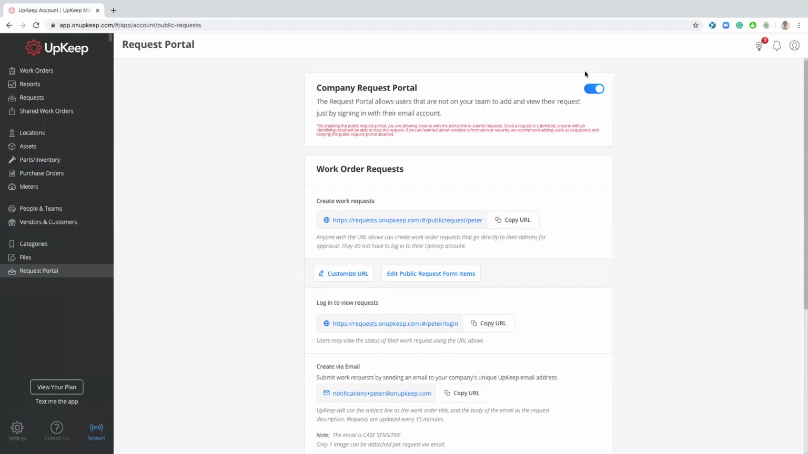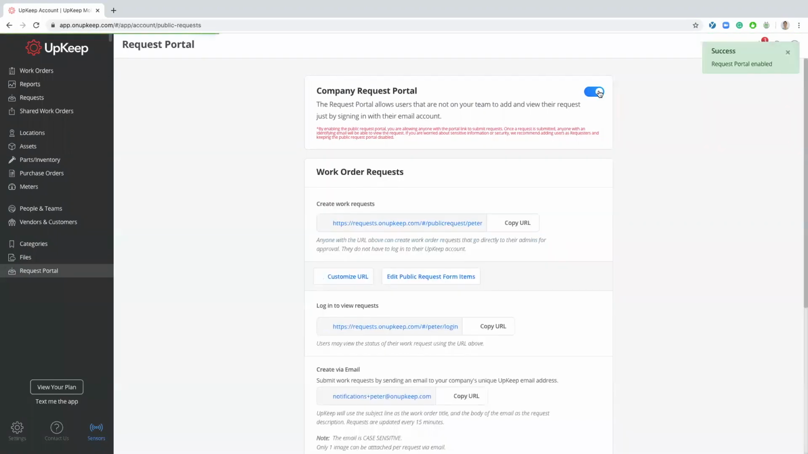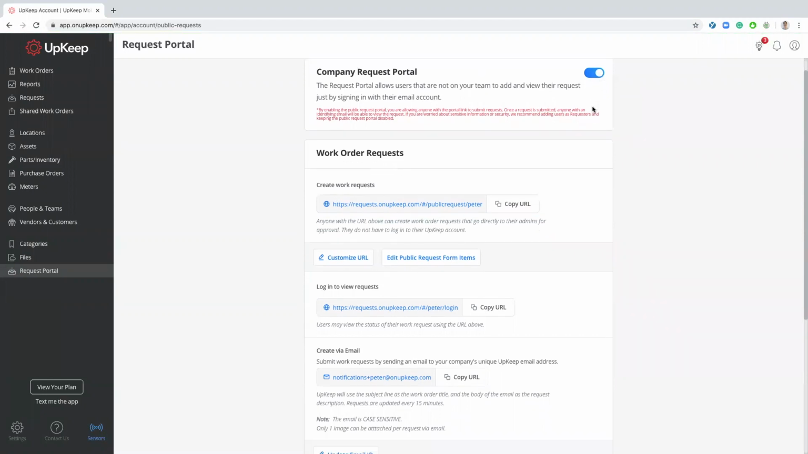So let's start with the first one. This is a toggle option so that you can disable or enable the company request portal. Maybe a reason to keep it disabled is if you want to keep the request process internally and don't want to distribute them to people outside your team. That's one of the reasons.